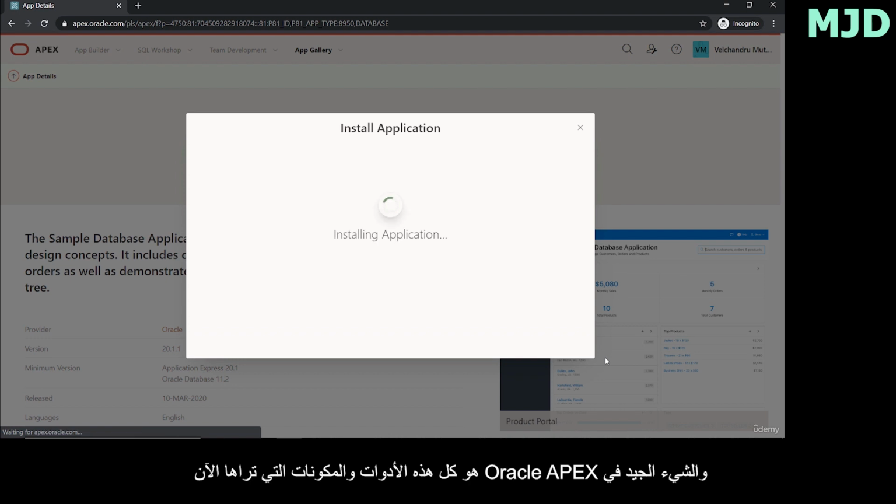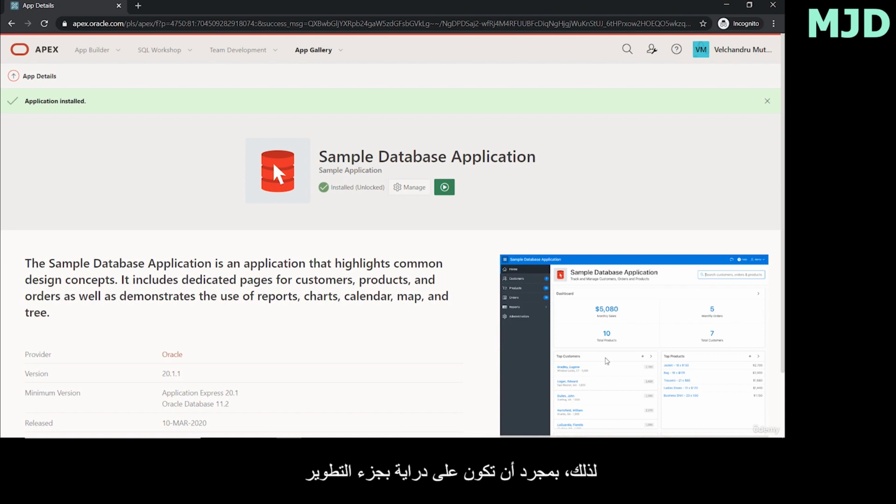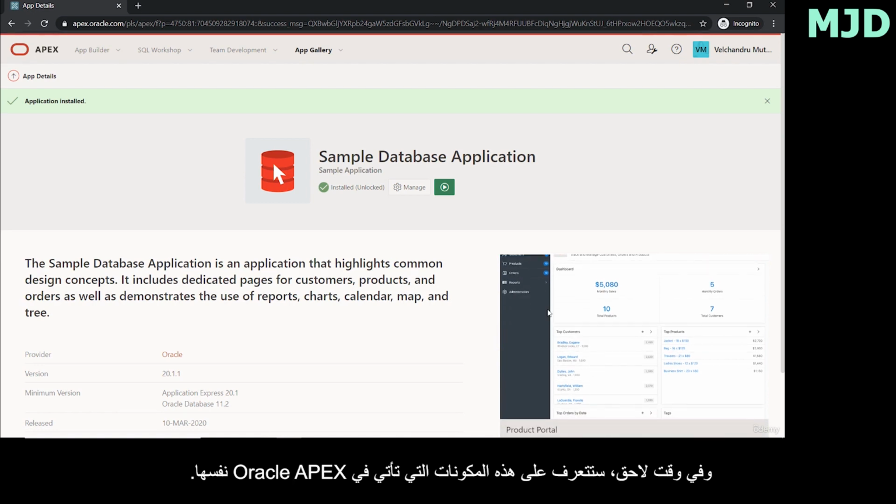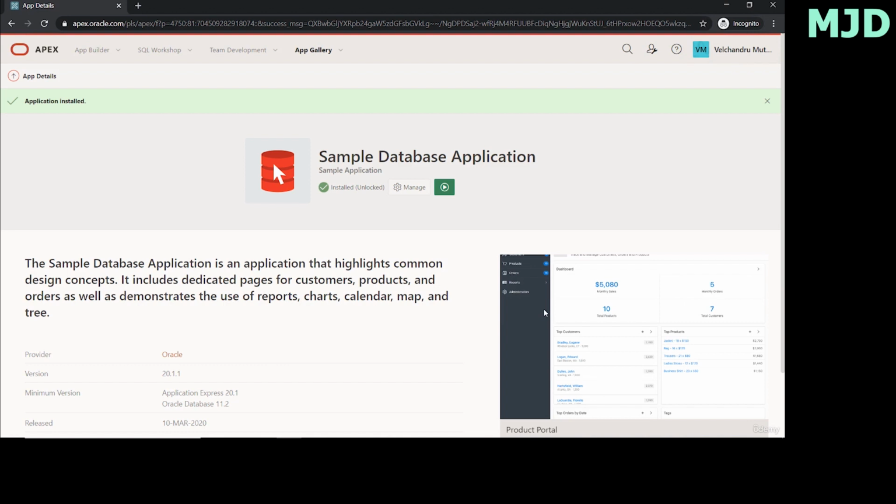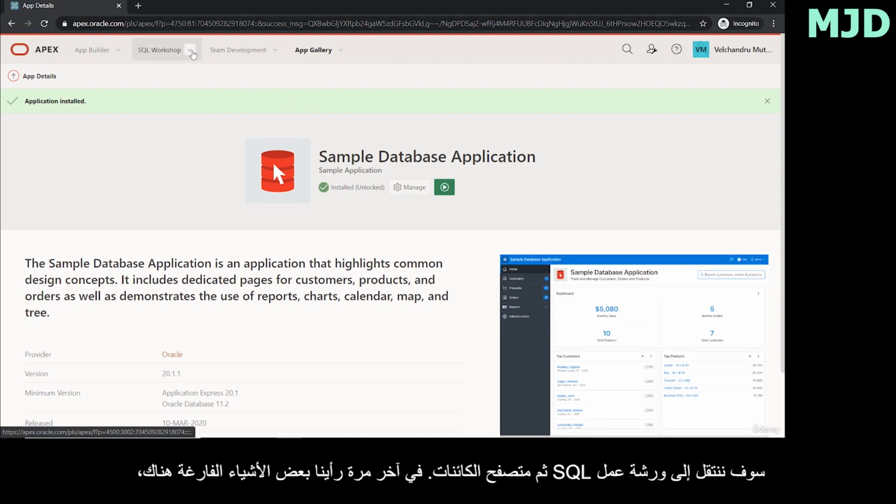One good thing about Oracle Apex is that all these tools and components which we are seeing now are built by Oracle Apex itself. So once you're familiar with the development part, later on you'll get to know these components which come with Oracle Apex itself. For now, we'll jump into this SQL Workshop and then Object Browser.